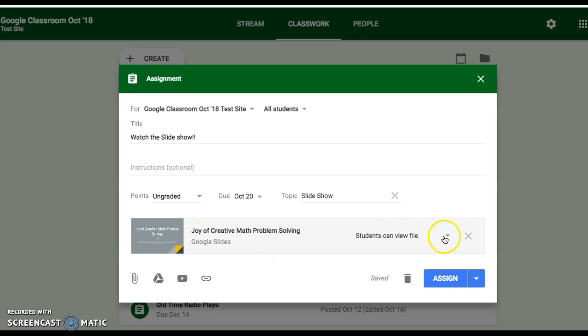Now it's a slideshow, so we want students to view it. We could use the options of students can edit the file or make a copy for each student, but it's a slideshow, so students will just be viewing this. So we'll continue with that. Now we're ready to assign it.